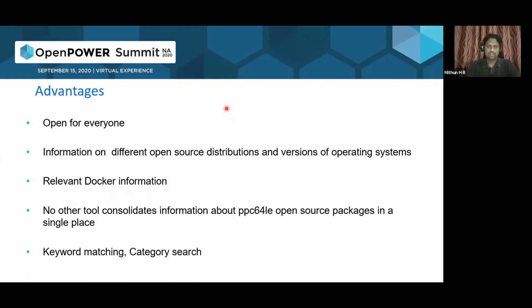Right. And coming to the advantages, what are the advantages of using OSPAT and why OSPAT? One major thing is it is open for everyone. Suppose you are on a Power architecture and you want to find a particular package, you can just go to this tool. You don't need to do a registration, sign up, or anything of such sort. So it is open for everyone. Anyone who needs information on the Power Platform on a particular software package can go and search for it.